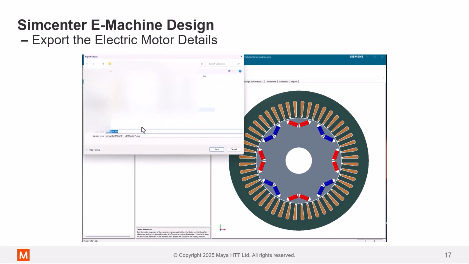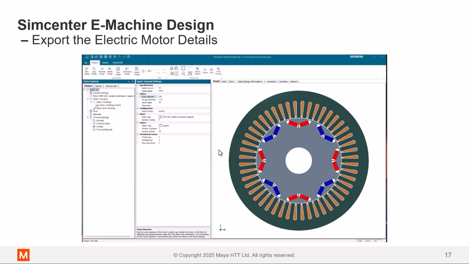Our seventh and final step, after we have determined a suitable motor candidate, is to transfer all of the pertinent details from Simcenter eMachine Design to Simcenter AIMSIM using this simple export.